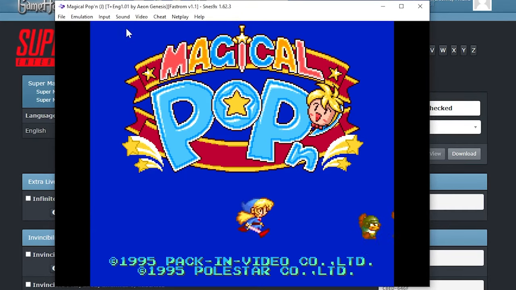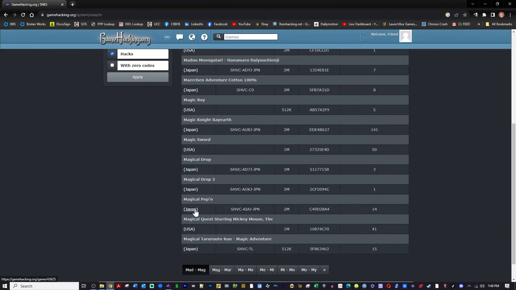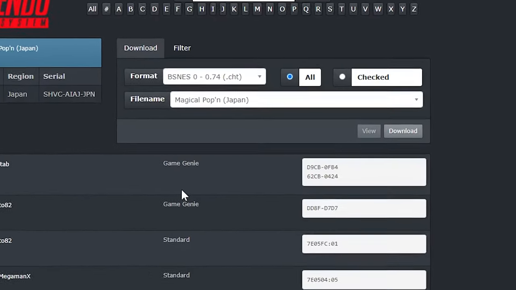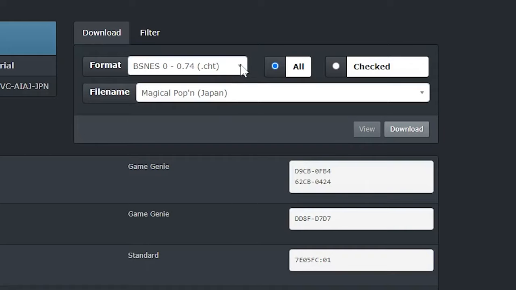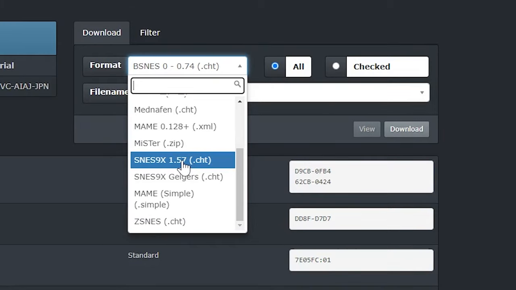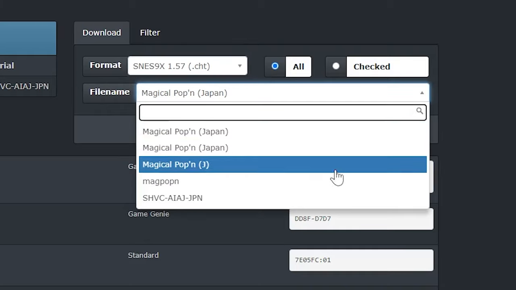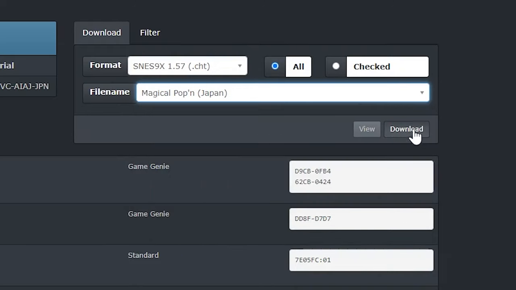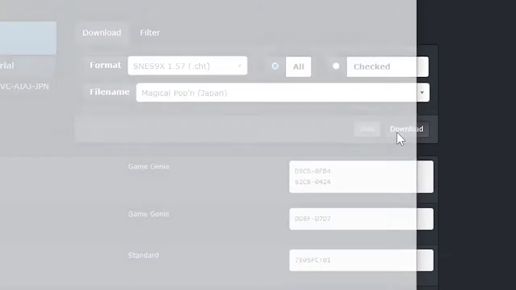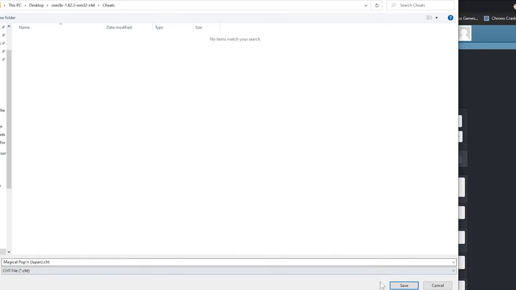I am going to go to gamehacking.org. All right. We're going to go to M and it should be right there. Magical Pop in Japan right there. So what you can do is make a cheat file. We're going to go down to SNES9X 1.57, that's the one. We have all checked right here. And you can actually choose your file name if you want to. I know I'm going to have to change it. It doesn't matter. So I'm going to hit download. And then I'm going to download that into the cheats folder right here.